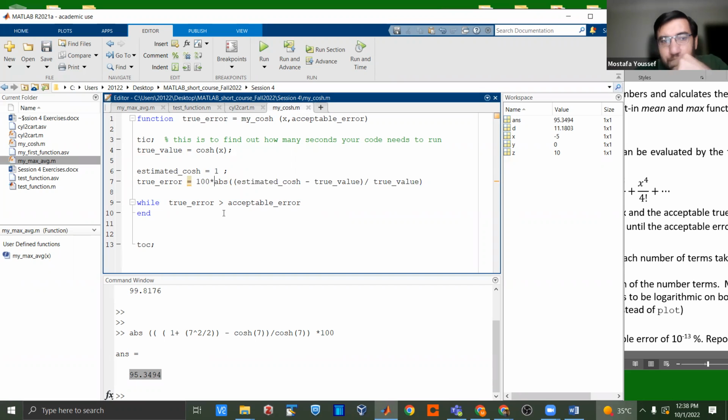But one more thing, I need to store these errors into an array. I just don't want one value for the error. I want the error after 1 term, the error after 2 terms, the error after 3 terms, the error after 4 terms. So because of this, I'm going to call this true error of 1. That's the first element in the array true error. Then inside the loop, I will calculate true error of 2, true error of 3, true error of 4, true error of 5, and store them.